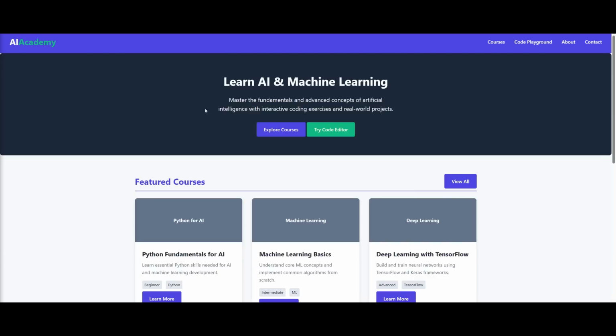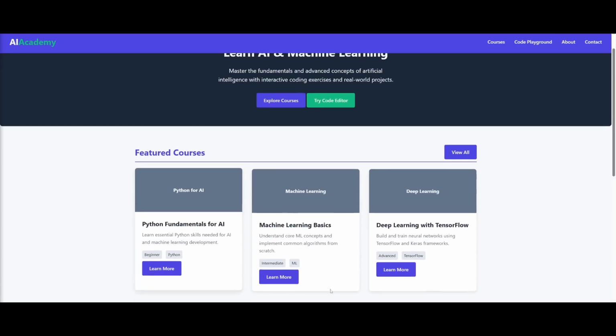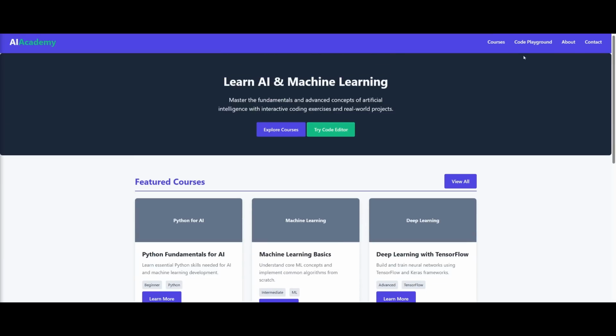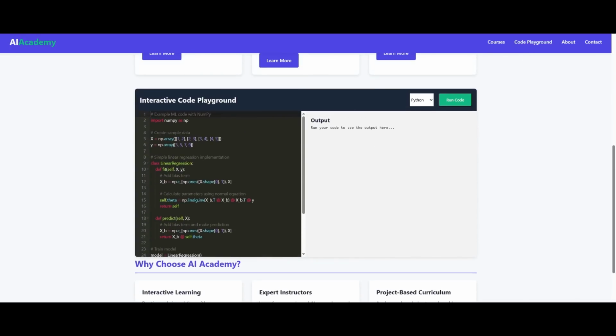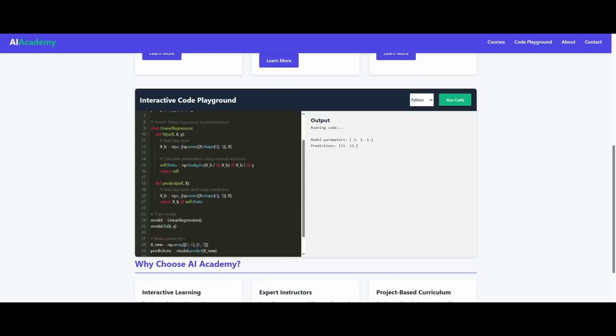We now have this AI playground. It's an AI course website that lets you learn about different topics, and there's a built-in code editor. So if you head over to this playground, you can use this interactive code playground to work with different programming languages and learn about AI, run the code. It is going to be working over here. You can see over here, it outputs it.